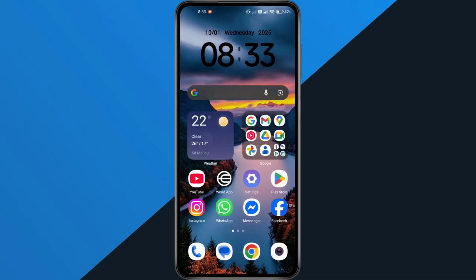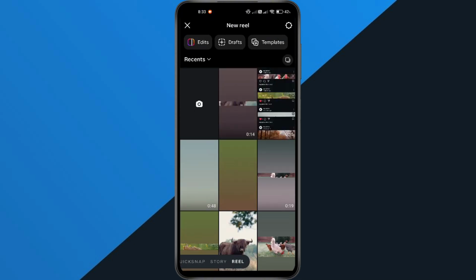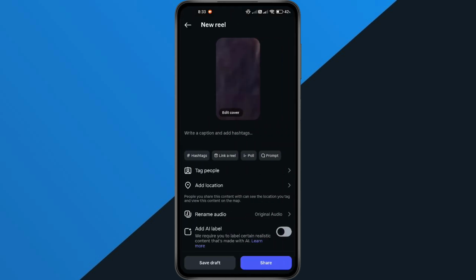Next, open your Instagram app. Tap the plus icon and go to Reels. Select the video you just saved, then tap Next. You can add a caption if you want, and finally, tap Share to post your reel.